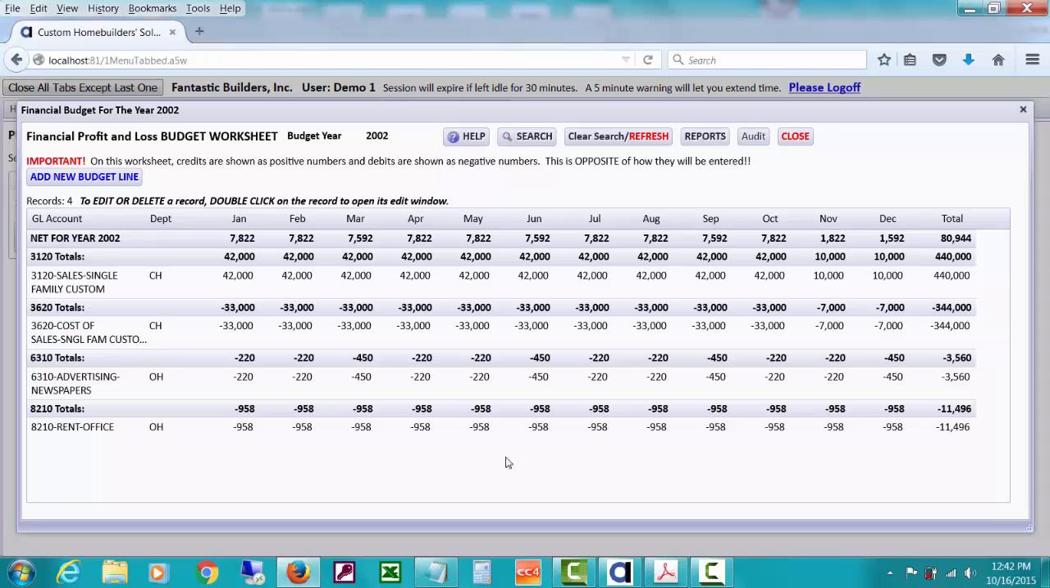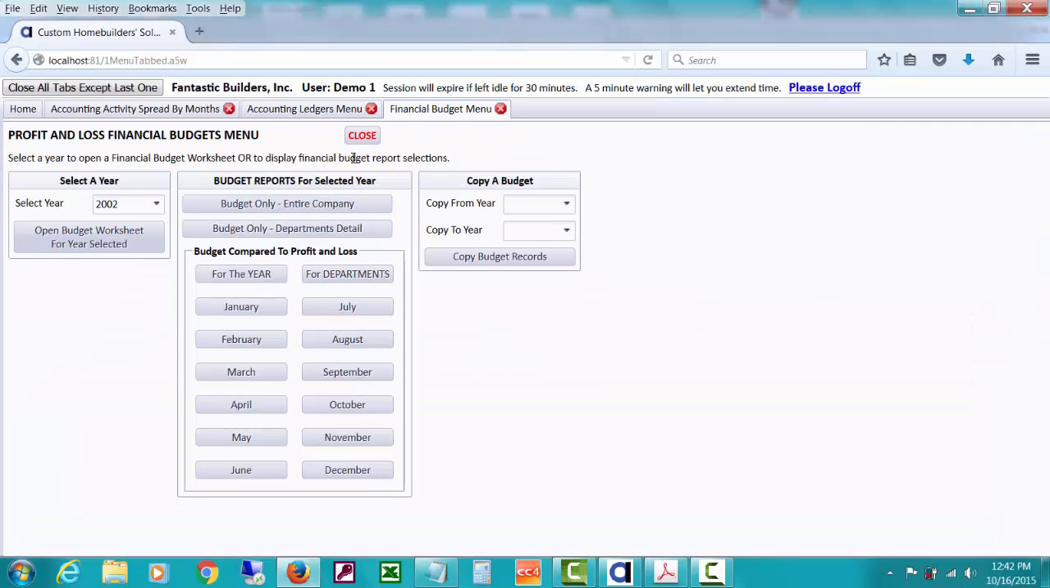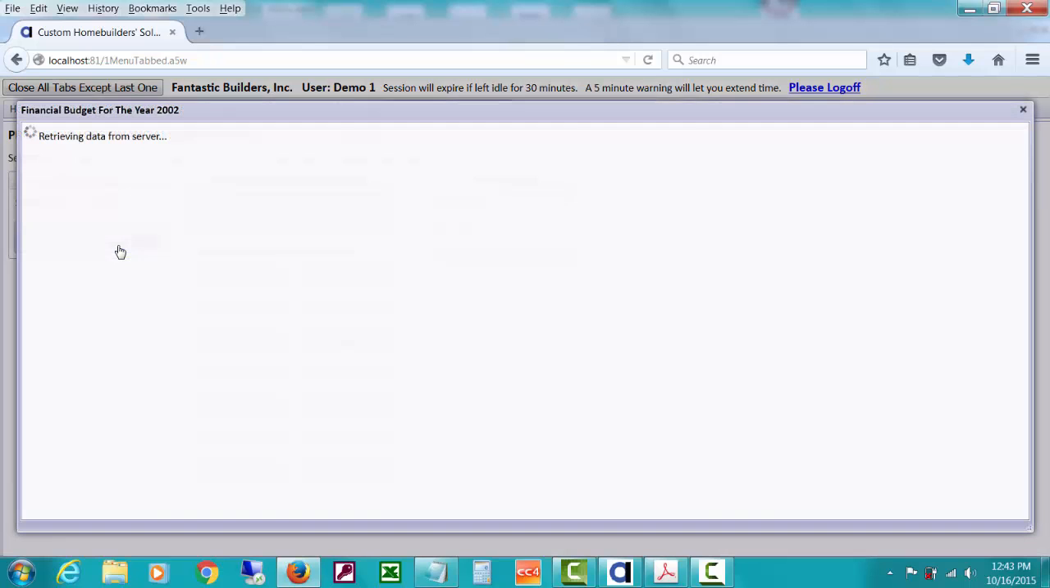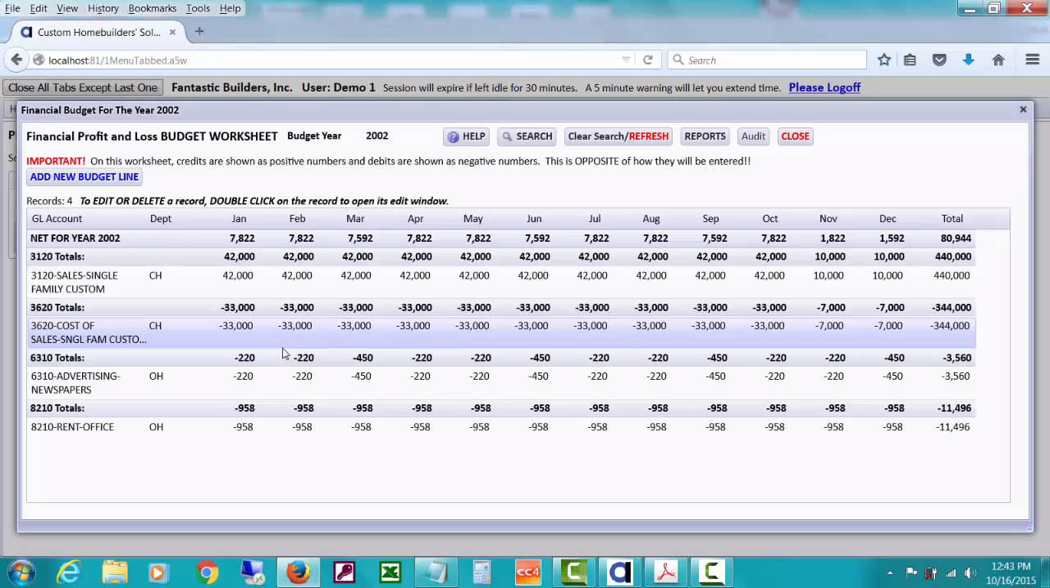So that I don't make this go on for too long, I'm pretty sure you can get the concept of creating a financial budget this way. Once you've created one, you can copy it from year to year, which means you'll get a whole lot of stuff filled in and then just go change the lines. And let's take a look at how you edit or change a line on a budget.